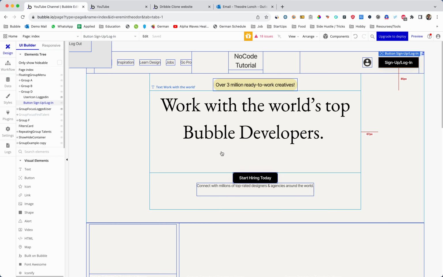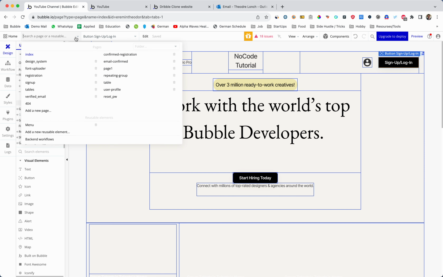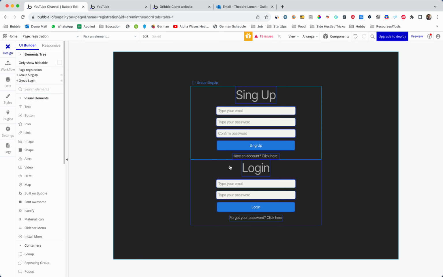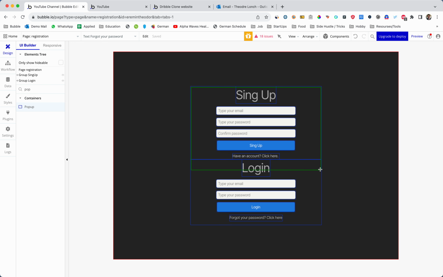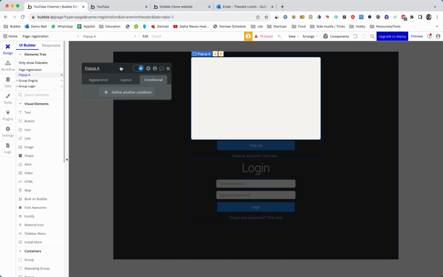The last thing we need to do is set up a forgot password. In order to do that, I would like to come back to my registration page, and I would like to click on this element. When the user clicks on this element, I'm going to show a pop-up, excuse me. I'm going to show a pop-up. And this is going to be a pop-up for forgotten password, right?